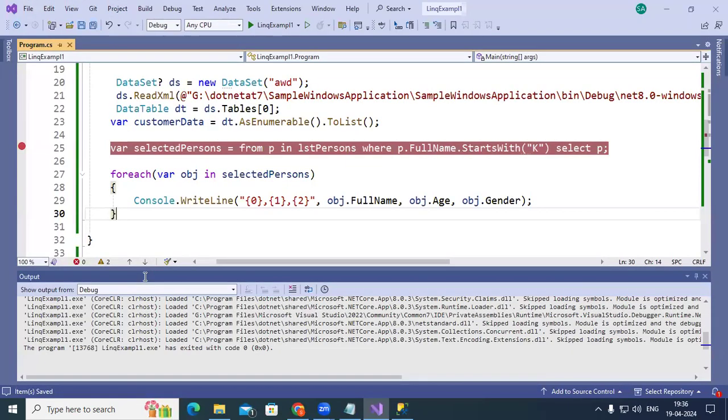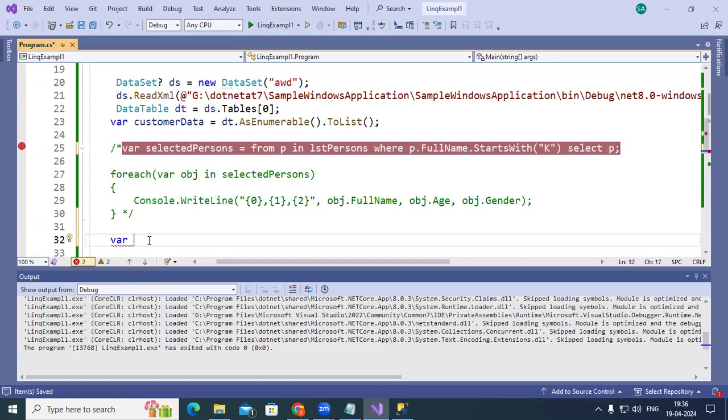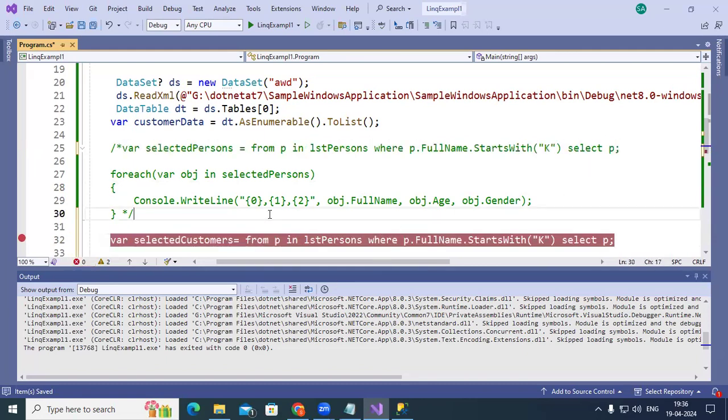Now here, write where. This I would like to comment, with slash star and star slash. Where, okay, now this is selectedCustomers equal to. I would like to go with the same kind of syntax in this case, but here I would like to go with the customer data. Full name starts with A. I would like to retrieve, select P.